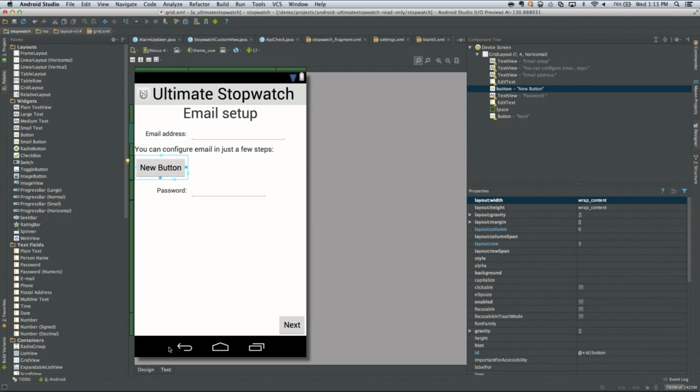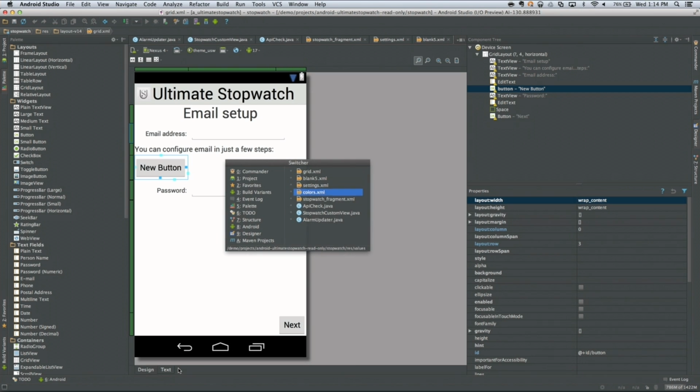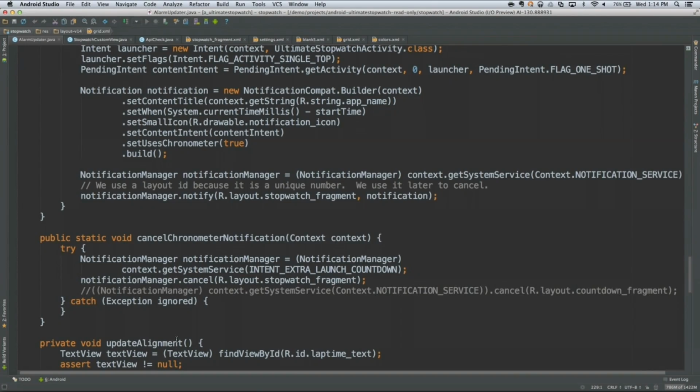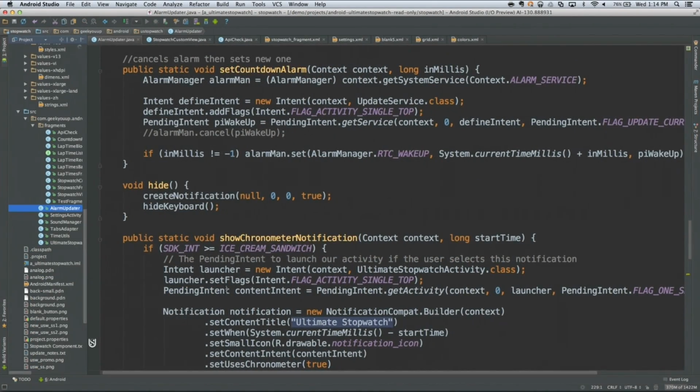All right, so that's the layout editor. Let's see, the next thing I want to show you is code editing. So here's a feature we demoed this morning in the keynote, and that is the resource folding.